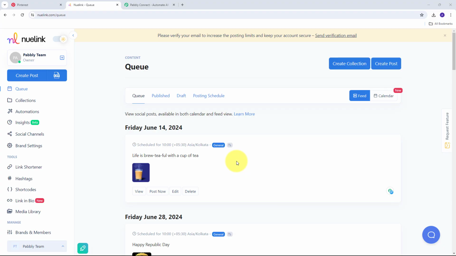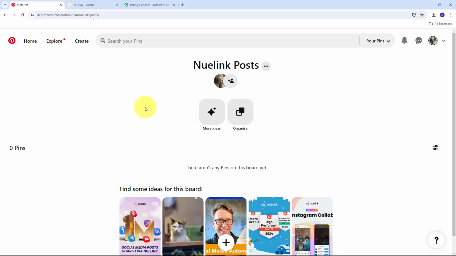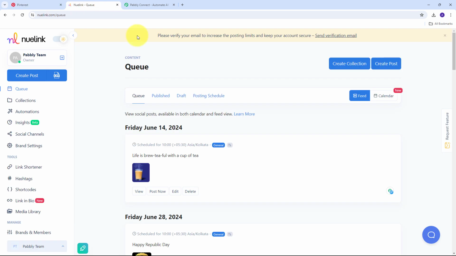I hope you can all see my computer screen, and today we are going to see how we can create a new post in our collection in Nuelink from a Pinterest pin. Suppose whenever we create a new pin in our Pinterest account, then automatically, by capturing all the details, like the file URL, caption and title of that pin, we are going to add a new post in our collection in Nuelink. As we add a new post in our Nuelink collection, we are going to manage that post for our social media posting.